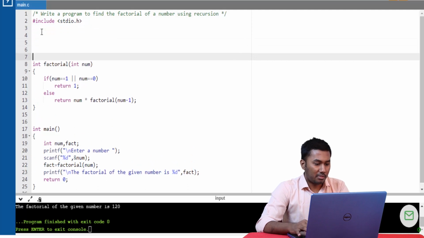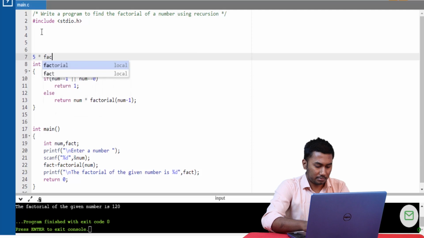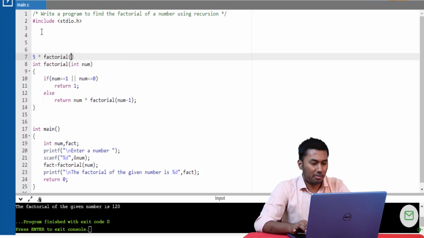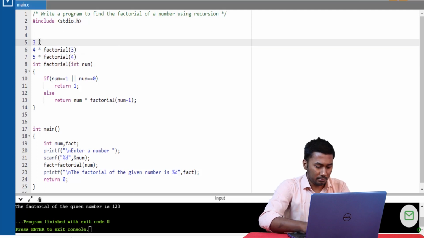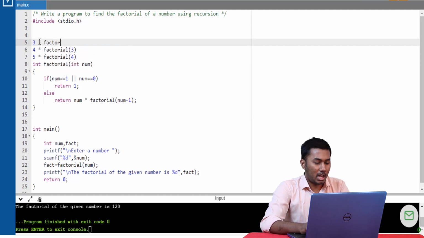Since our input is 5 and the value 5 is passed to the function factorial, the first time it checks if num is equal to 1 or 0. The condition is false, so it goes to the else statement. Here the statement is num into factorial of num minus 1. So the value of num is 5 into factorial of num minus 1, which is 4. Next time the value of num is 4, so 4 into factorial of 3. This goes on until the value of num is 1.